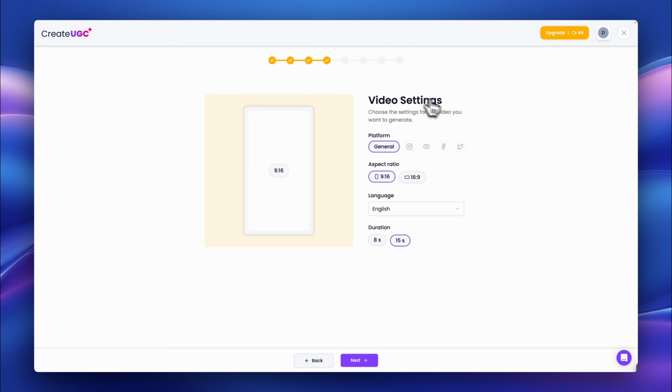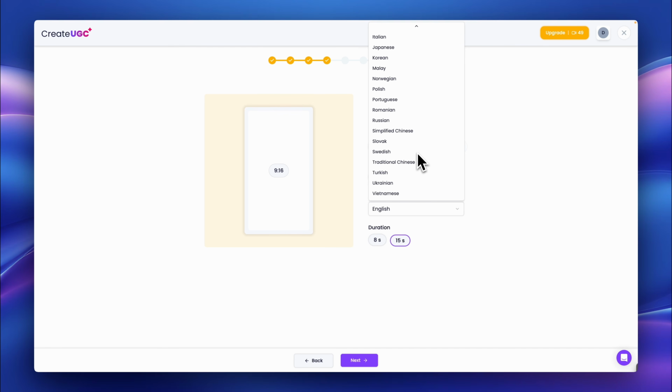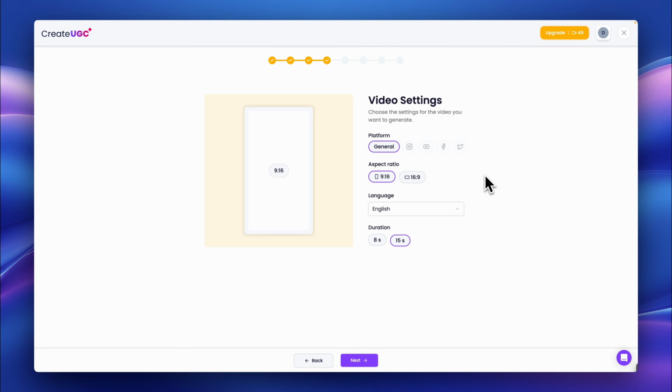Here there are 4 things we can set: platform, aspect ratio, language, and duration. As for the platform, I'll keep it on general, but you can pick a specific social platform from the icons next to it. As for the aspect ratio, 9:16 for vertical and 16:9 for horizontal. For TikTok, Reels, and Shorts, 9:16 is the move. As for the language, English is selected by default, but the drop-down has a long list of options. And as for the duration, we have 2 options: 15 seconds and 8 seconds. For a UGC ad, 15 is usually the sweet spot. You want the hook to land before anyone has time to scroll.